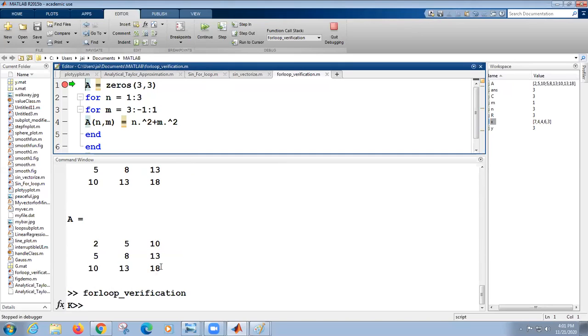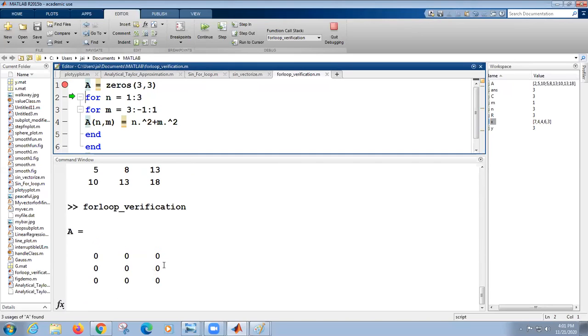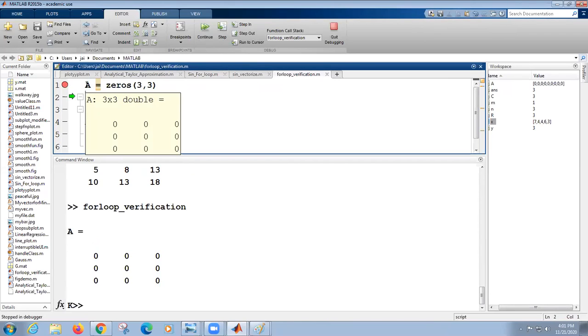Now, after F5, press F10. When I press F10, you see, now what is A? I kept my cursor on A. Now what are you seeing there?